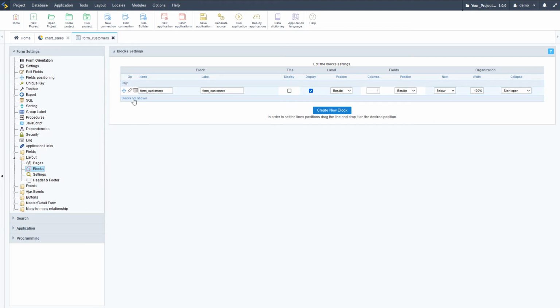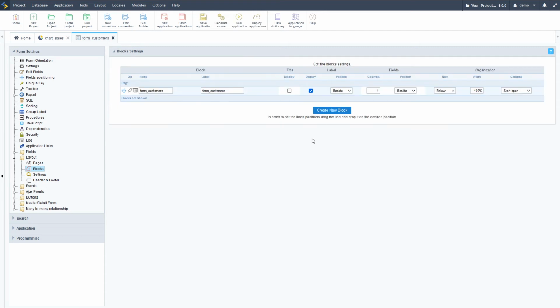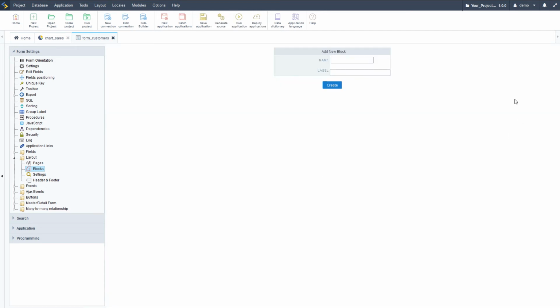So here I'm in page 1, and if I come here to pages, we will see that we have page 1. So if we add multiple pages here, we will then see those multiple pages here within the block creator. So for now, I'm going to go ahead and click create a new block, and I will start by giving names to these blocks.